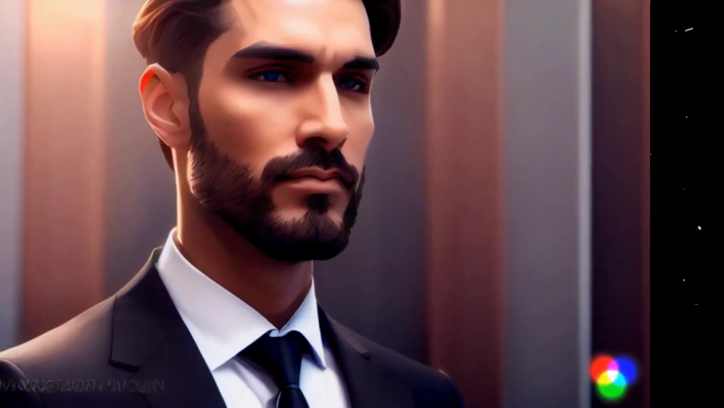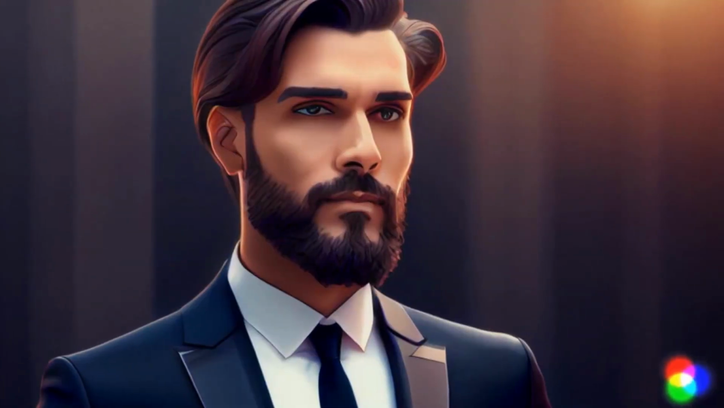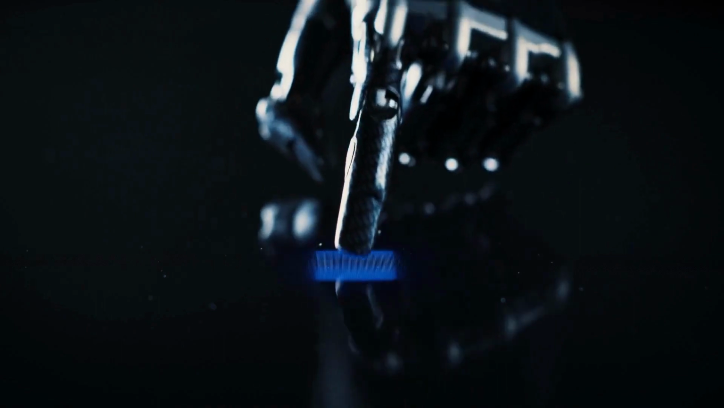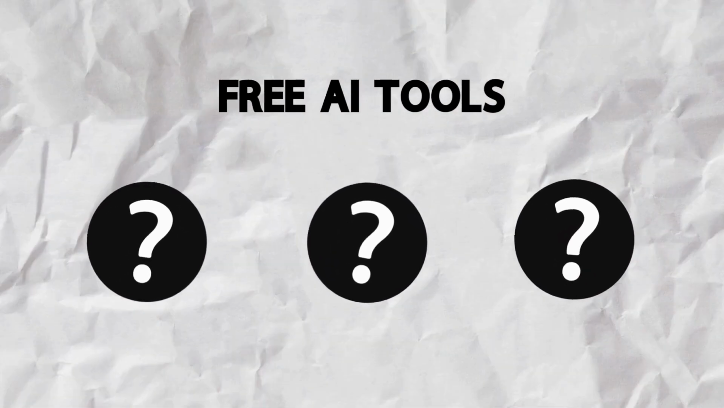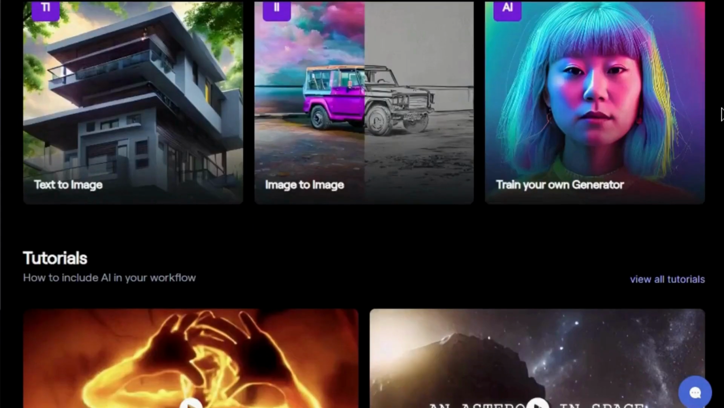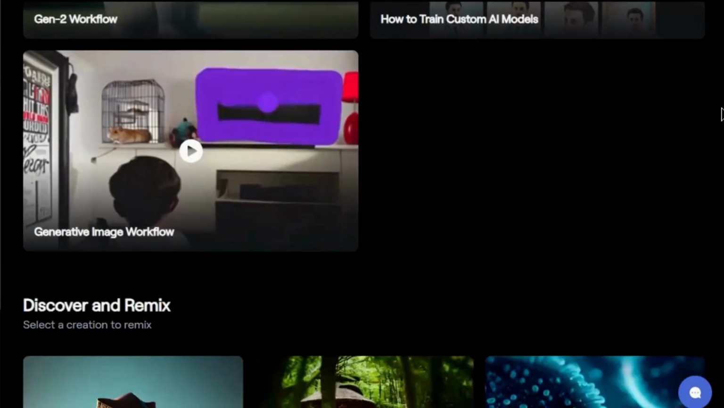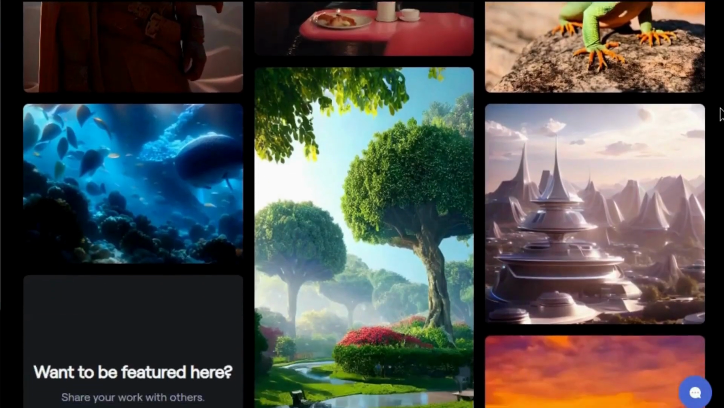Ever thought of turning your regular photos into stunning animations that truly stand out? Welcome to AI Genesis. In this video, I'll reveal 3 incredible but free AI tools that will completely transform your photos, with the third one being an absolute game changer.